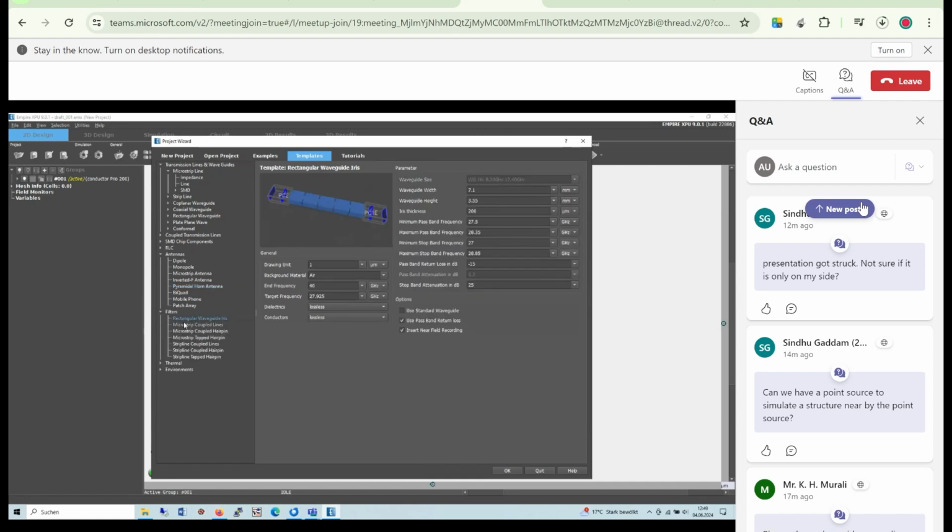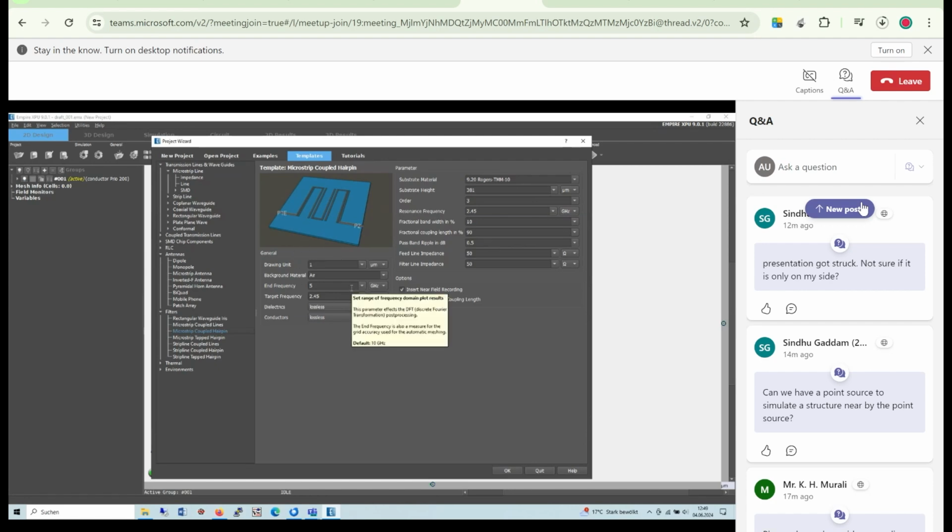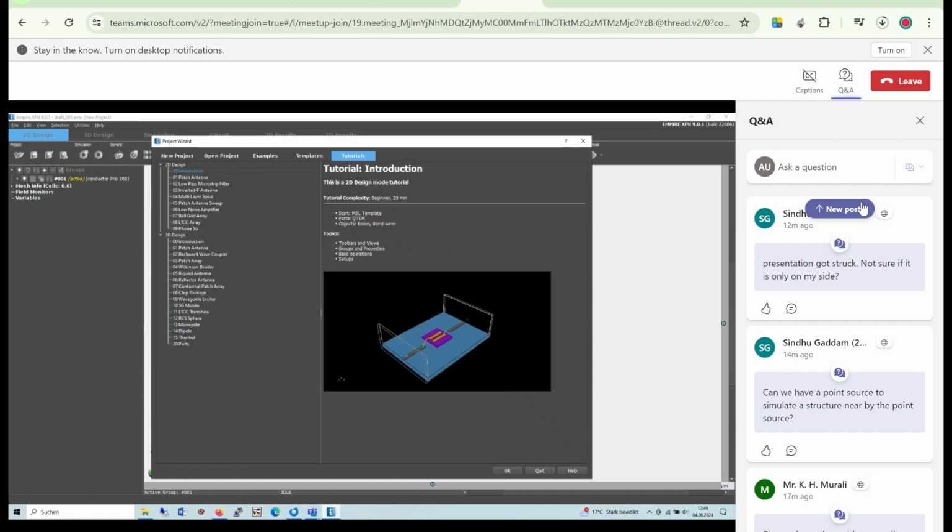Filters, we have some filter structures built here where we can enter the frequency and we get the filter design. These are mainly based on some design formulas. So all these structures. And then we have a section called tutorials. This is also very interesting for beginners.